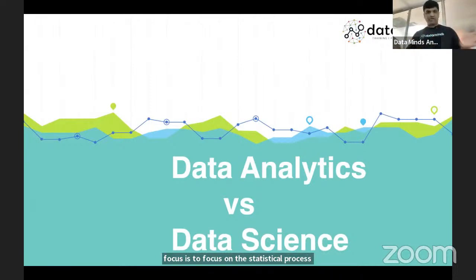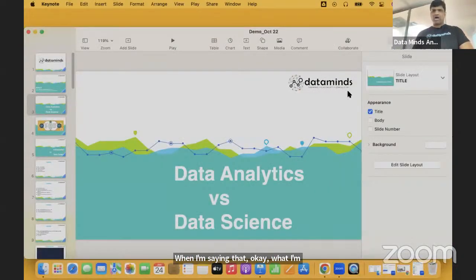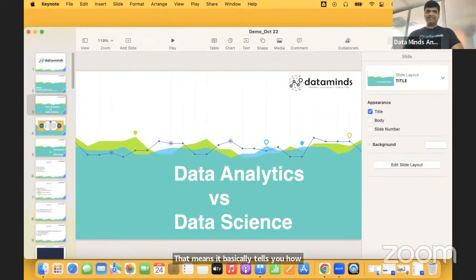Machine learning itself is a huge subject, by the way. It may take even years. What is the difference between a zero-year data scientist and a 10-year data scientist? The difference is the complexity of understanding the subject. After this course completion, I assure you that you will have 3 years of knowledge content, how a real data scientist with 3 years of experience starts working in a real-time perspective.